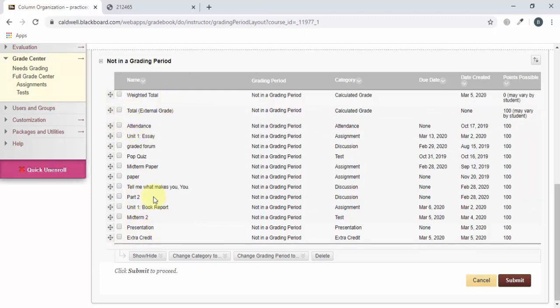As you know, I could drag them up and down. If I've created a column manually, I'll be able to delete it here. If I click this check mark and click delete, I can delete it.